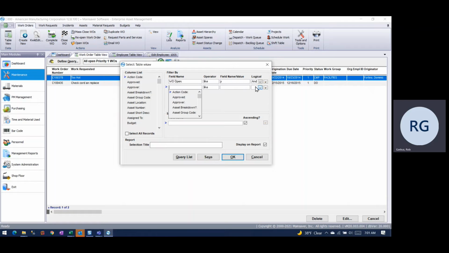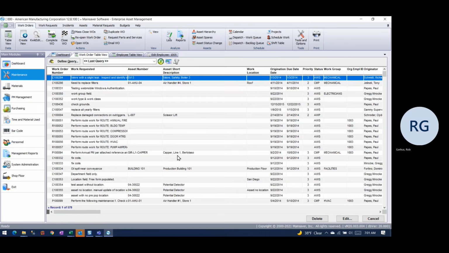So I'll add an and in here, and I'll do it based on origination date, less than or equal to 1/1. I'll do 2020 and hit OK.